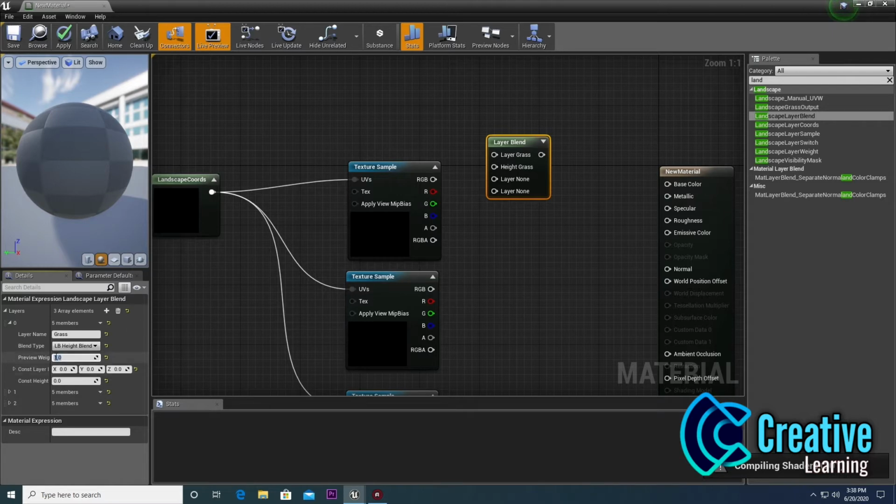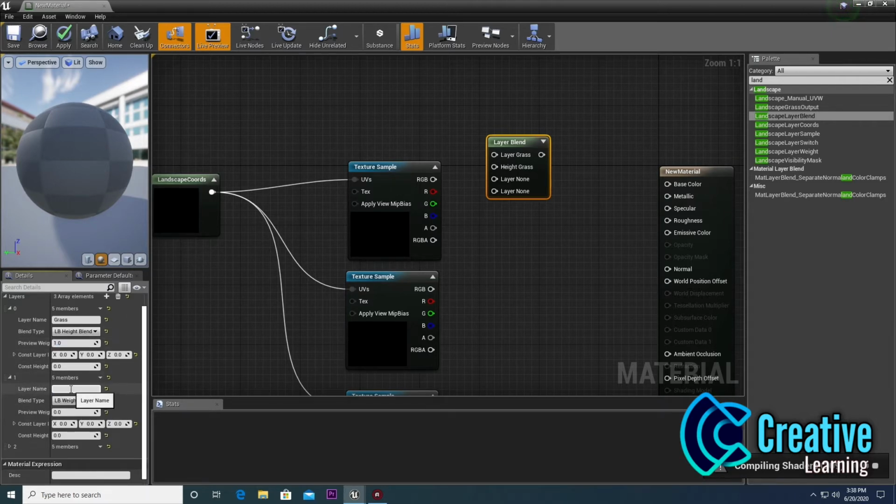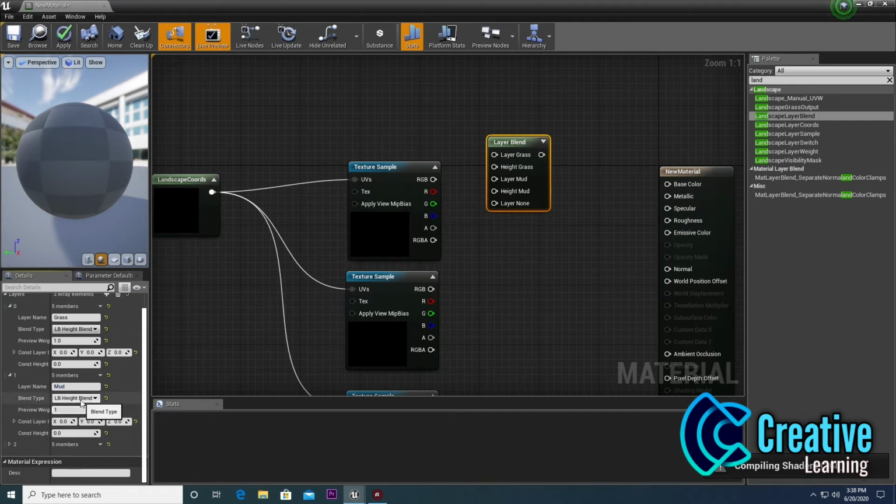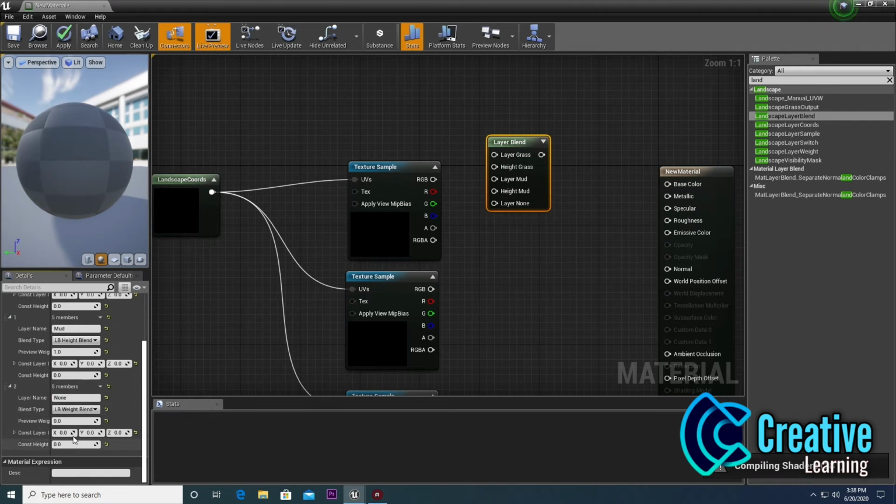Okay, and then we do the same thing. So we set the second one for mud, and mud equals heightness and whiteness and 1, and we set the third one, also heightness, and set it rock. For my example we can also set mud 2. Okay, and then preview 1.